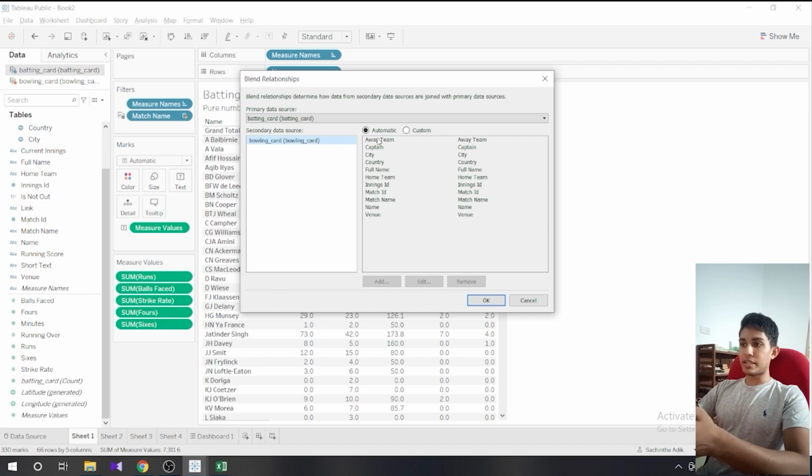So from the batting card, you take away team. From the bowling card, you take away team. So both of these sheets have a lot of columns with the same name. So Tableau has already identified these columns as similar fields.